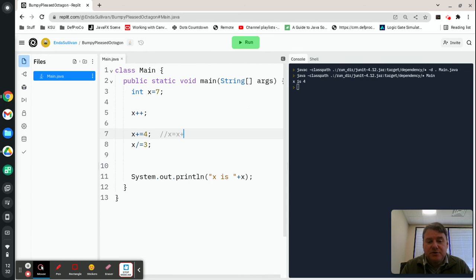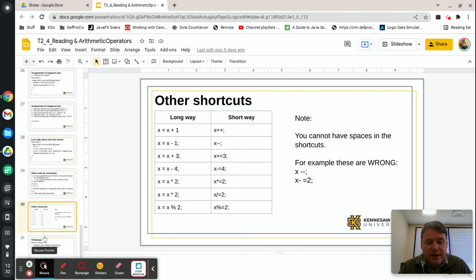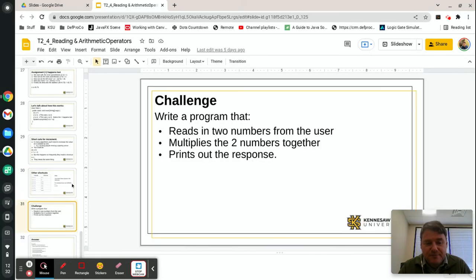X equals x plus 4. The equivalent of this one would be x equals x divided by 3. And the equivalent of this one is x equals x plus 1. All right, so hopefully that makes sense. So these are shortcuts. You're going to see them all the time because, well, it's nice to be able to type it with less things.